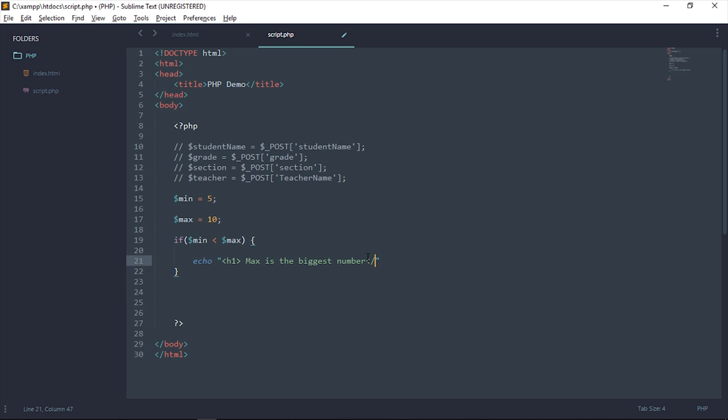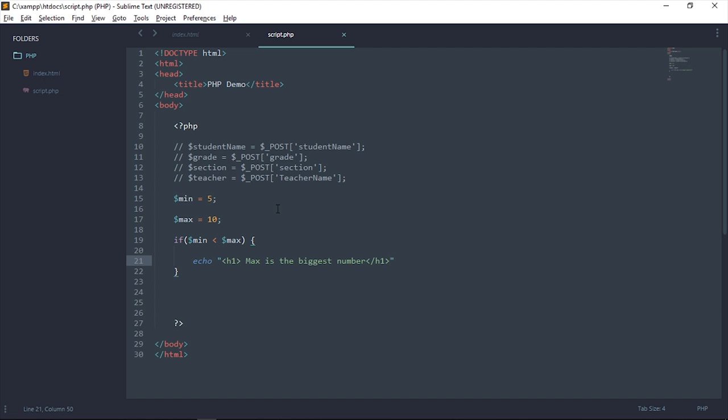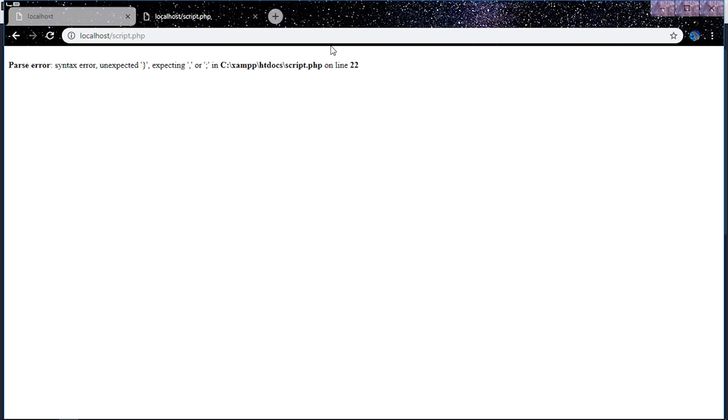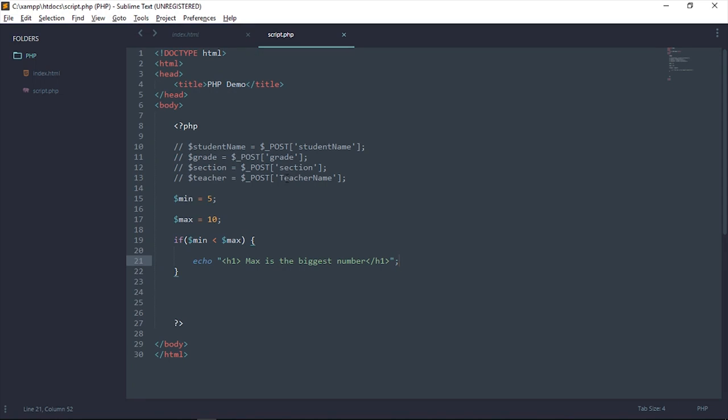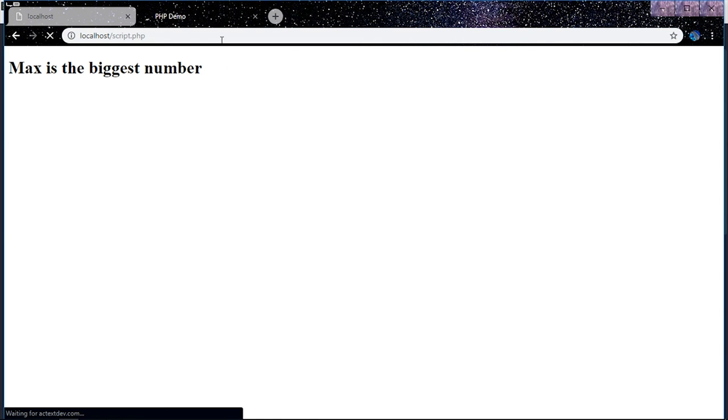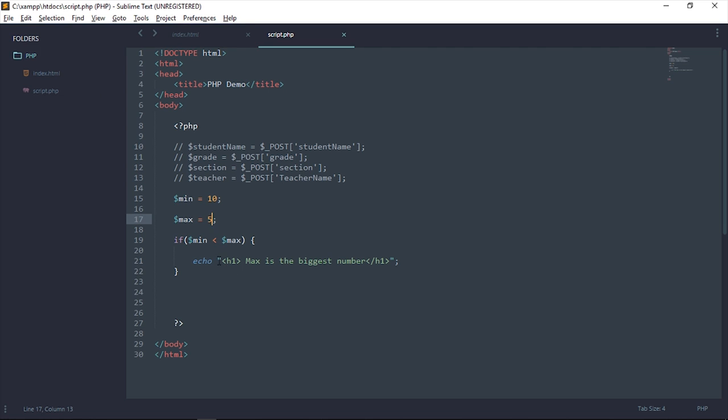Okay, so this was one form of if statement. Let me just run that. Okay, line 22. Yep, I forgot my semicolon again. I'm so sorry, I'm very bad with semicolons. Yeah, so it says max is the biggest number. Now let's change min to 10, and let's change max to 5. Now you'll see that nothing is actually being printed because this condition is not being met.